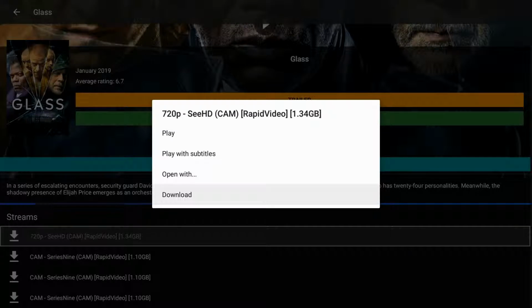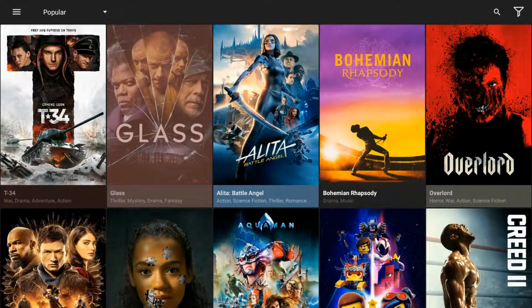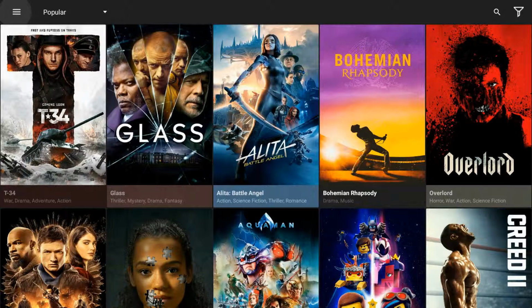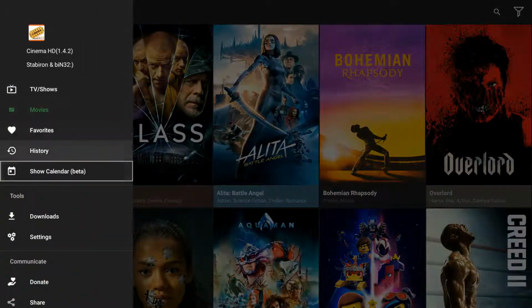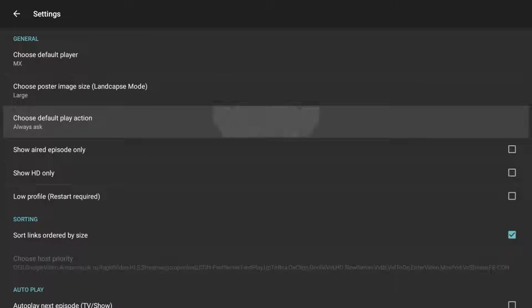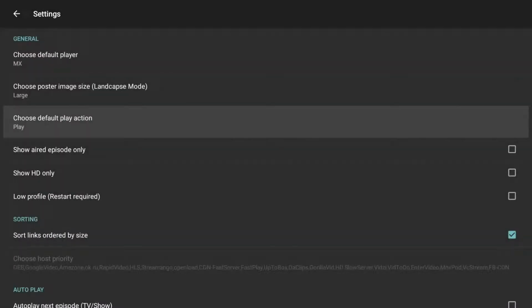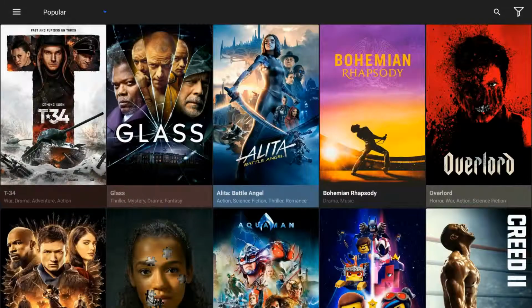So again, if you want to have those choices constantly, you can actually leave it as is. But if you don't want to have those choices and save a little bit of time, then I'm going to show you what happens if you adjust that setting. So we're going to go up here, go back down to settings, and we're going to change it to play. We just want to play it. So we do that, and I'm going to show you what it looks like now.